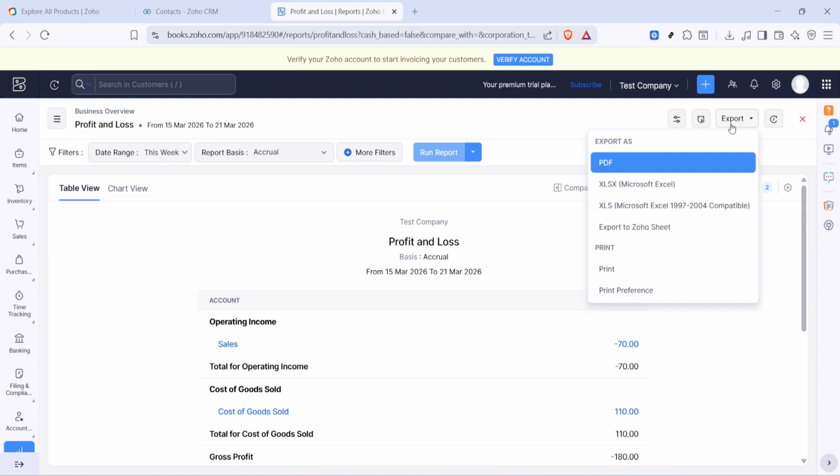Choose your preferred format, PDF or XLSX. Pick PDF if you want a clean, ready-to-share document with a fixed layout that's perfect for emailing or printing. Choose XLSX if you plan to sort, filter, or build your own summaries in a spreadsheet. After selecting the format, Zoho Books will generate the file and download it to your device.